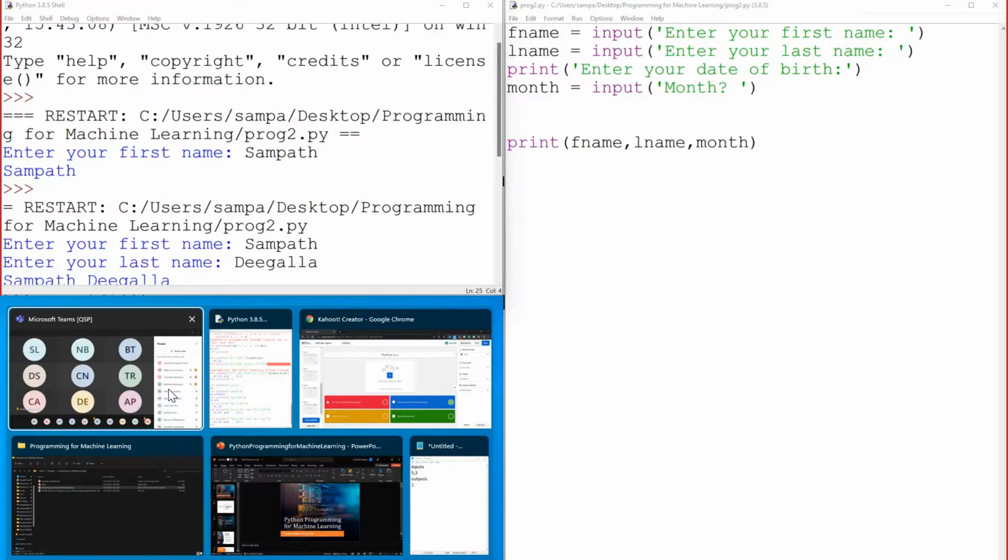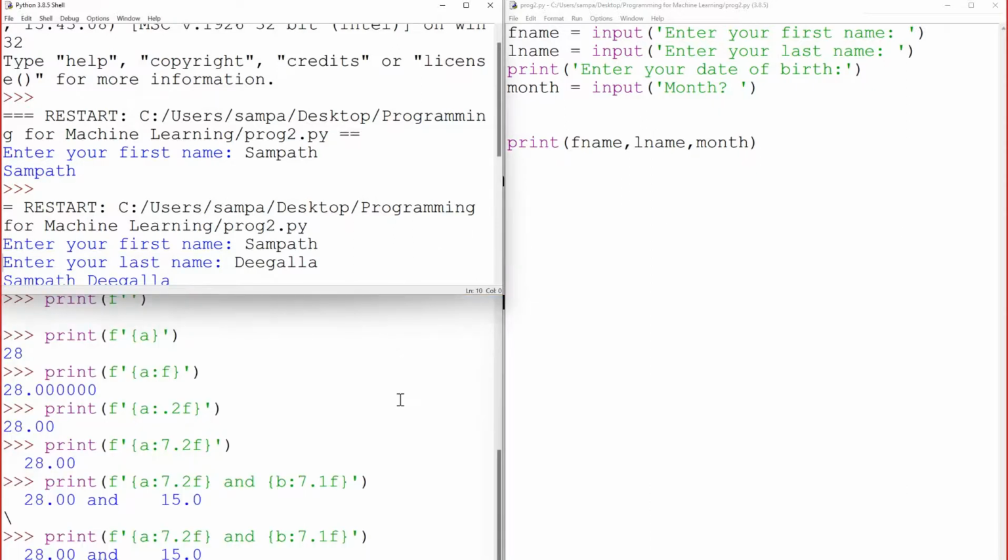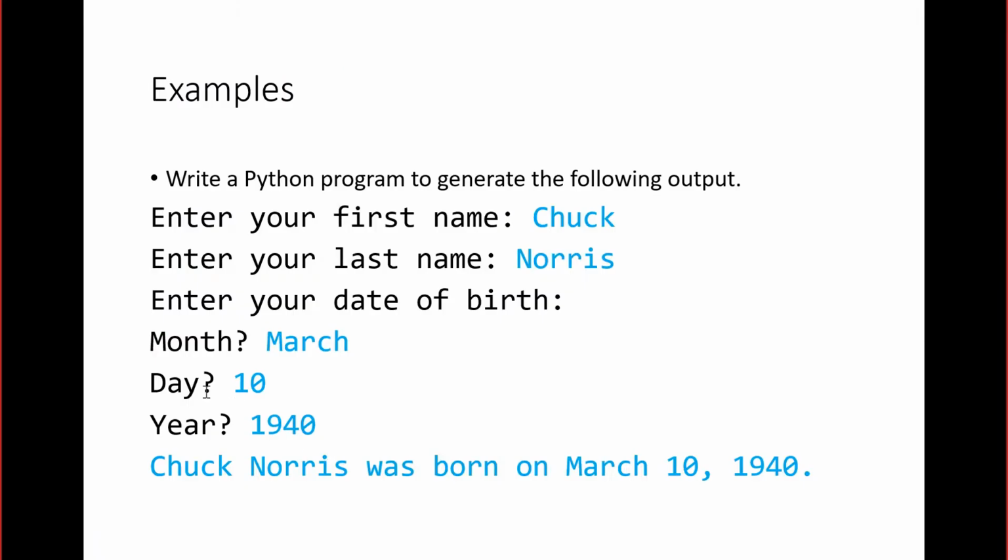Right, let's continue. Right, so what should I do now? Let me see. We have two more to go. We need to get what? Day and year, and I am supposed to print this message, right? So I'm going back again.